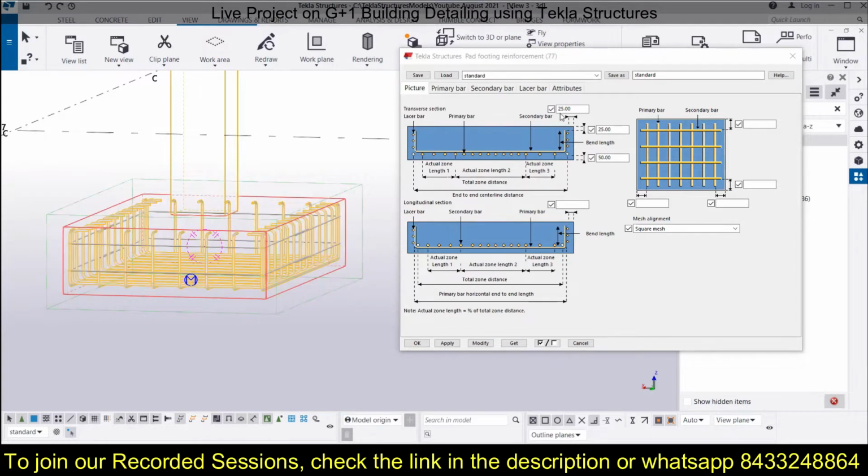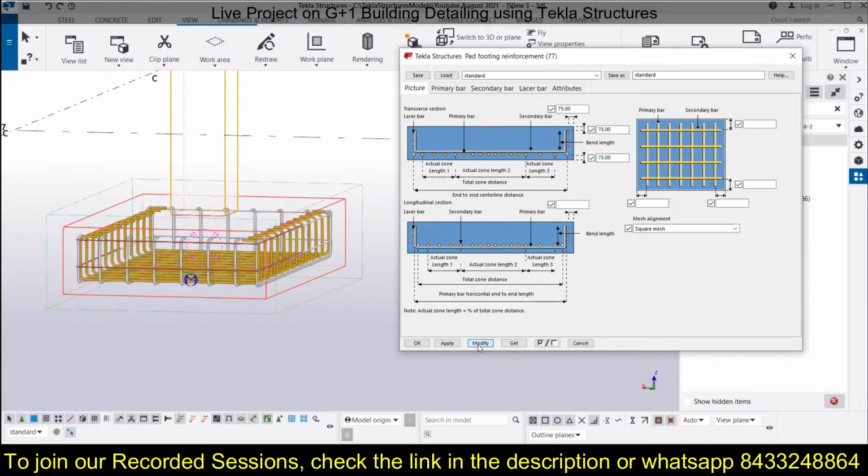So over here you can see the cover is provided as 25 mm on this side and 25 mm on this side, then 50 mm on this side. So let's change it to 75 because, using the Indian standard code, the normal cover that is provided in the footing for the normal case is 75. Now click on modify. So you can see this has been modified. Okay, so like this you can simply modify all the things.